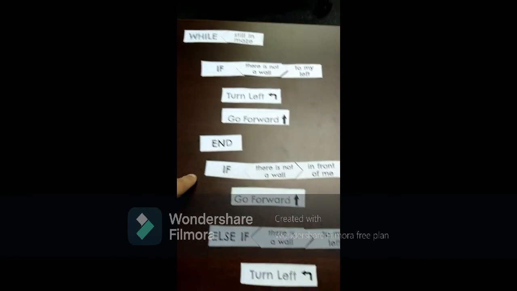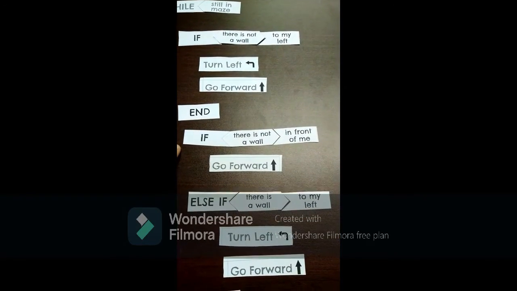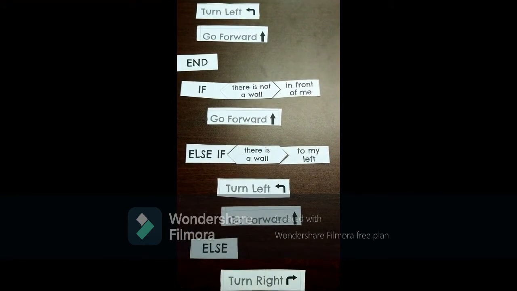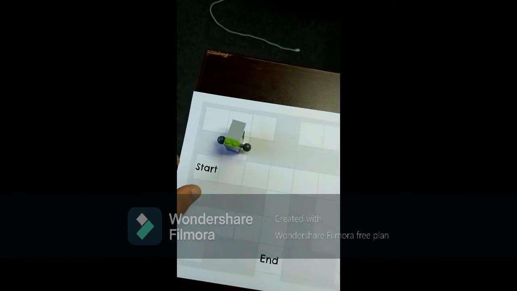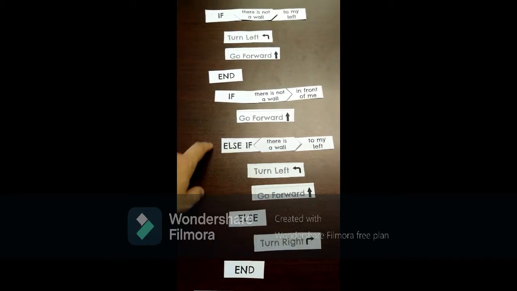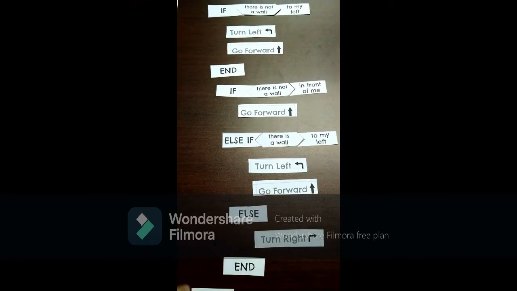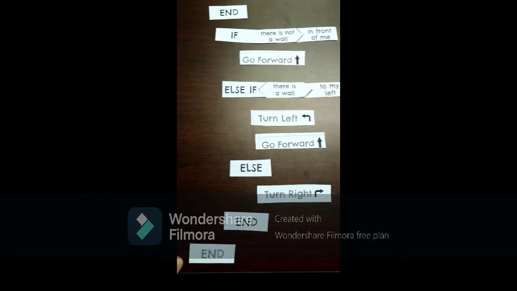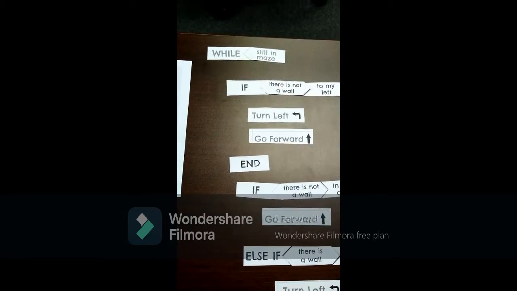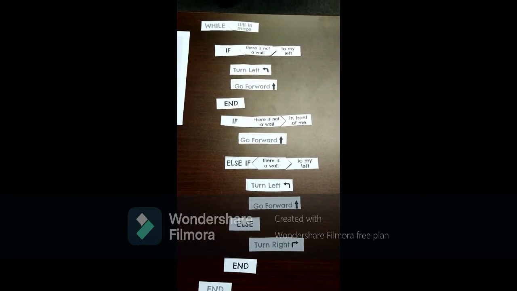It's done. If there's not a wall in front of me, there's not a wall in front of me, I go forward. Okay? I go forward. Now remember, these don't matter because it didn't happen yet. So we stop it, and then we stop it all the way. We go back to the front. So let's go back and check. We'll go to the very top again.